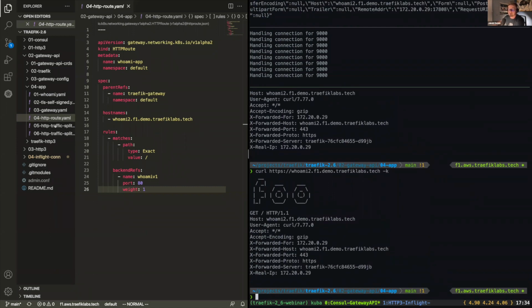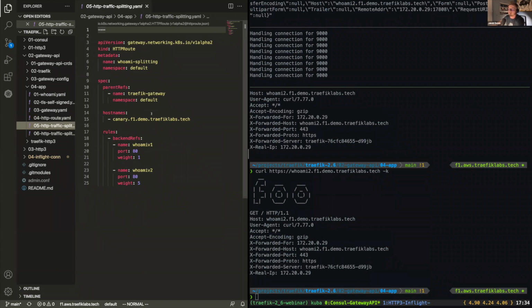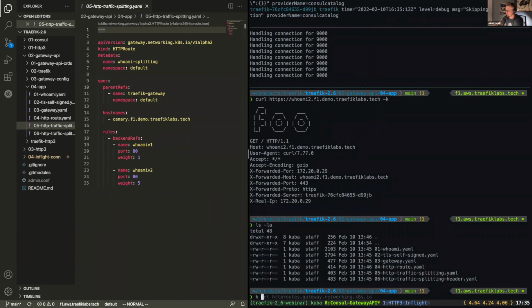And now let's create another router that will be called WhoAmI splitting, and it will be using the following host name. And as you can see, the difference here is that we use 2 different services. The first one is v1, as it was in the past, and the second is v2, and we use the weights 5 to 1. So it means that most of the incoming requests will go to that service, and only a few should go here. So depending on those weights. So let's apply it.